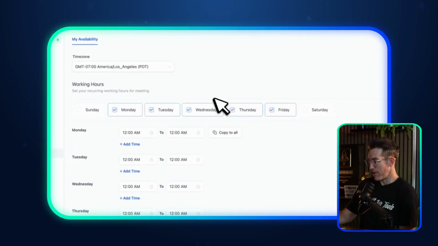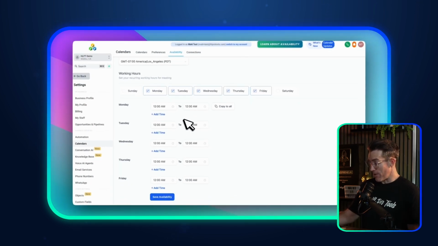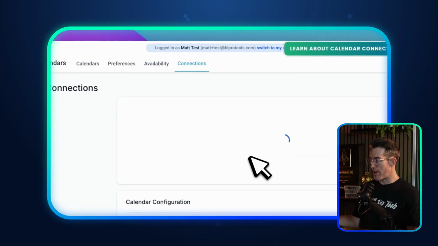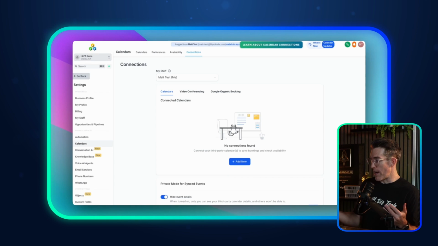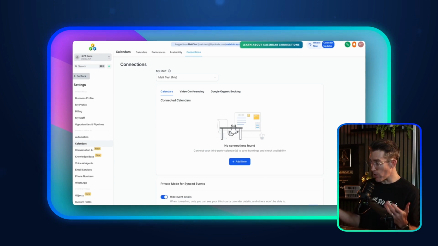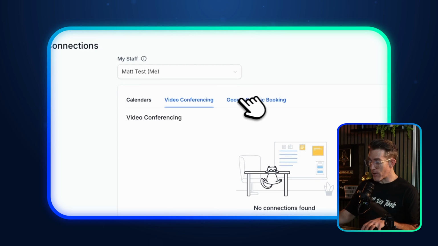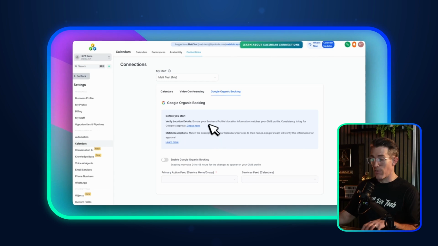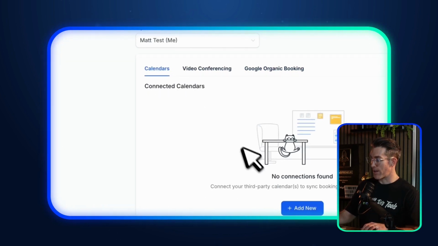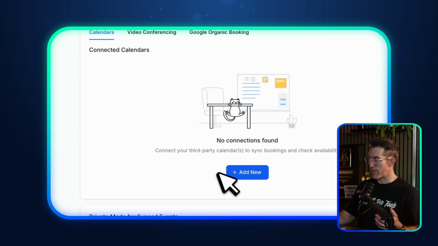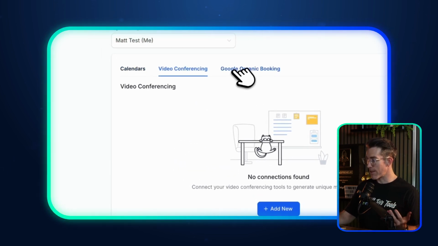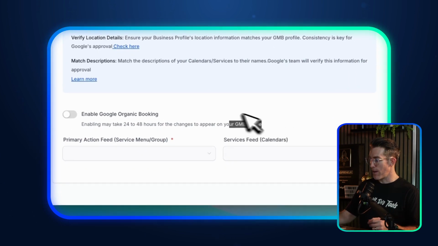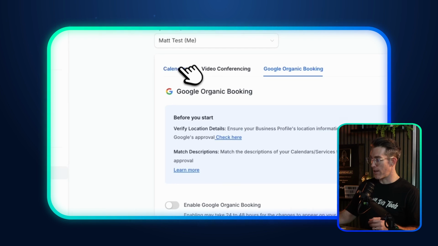You've got the availability, and that user can set those individual times that they want to limit their availability. And the last tab here is the connections one. This is where the user would connect to an external calendar, like Google. They can connect to video conferencing tools, and then even the organic booking. This has to do with the Google Business Profile. So for connecting to Google Calendar to sync, Zoom to generate that meeting link, or connecting to the organic option on your Google Business Profile, these are where all of those connections can take place.